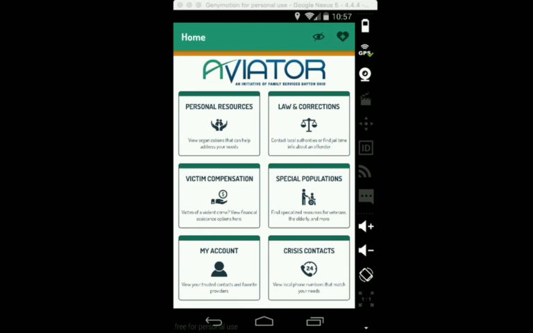And today I'm going to demo version 1 of the AVIATOR app, which is a native application that we have been working with the Family Services of Dayton, Ohio to develop. So just some background before I get into the app. The app that I'm going to be demoing today is based on the Android platform.